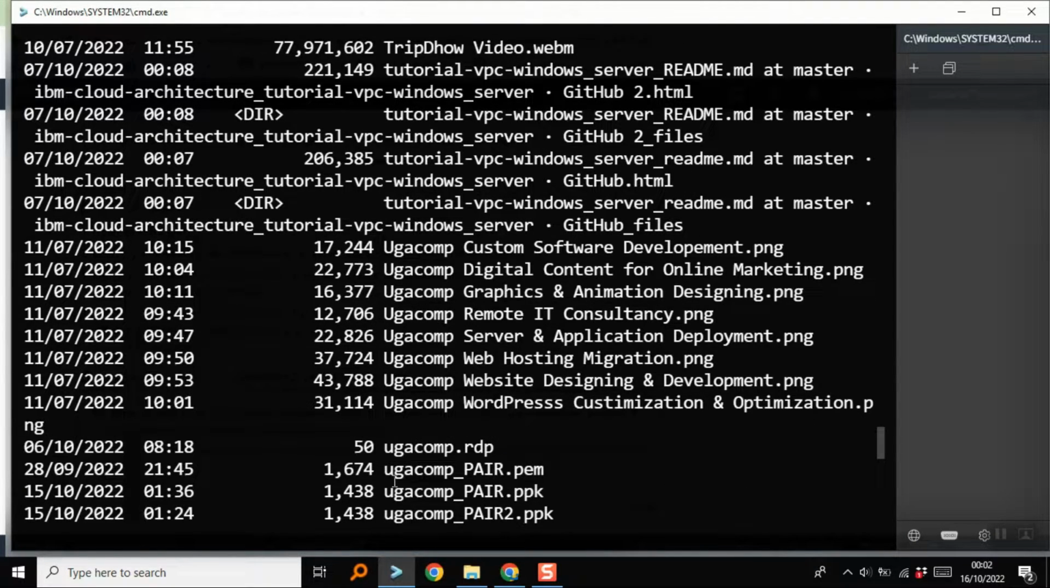Okay. Yeah, this is my key. This is the key I'm interested in. This one is the key. So I'm gonna use this key to connect to the instance that I've already created on AWS.